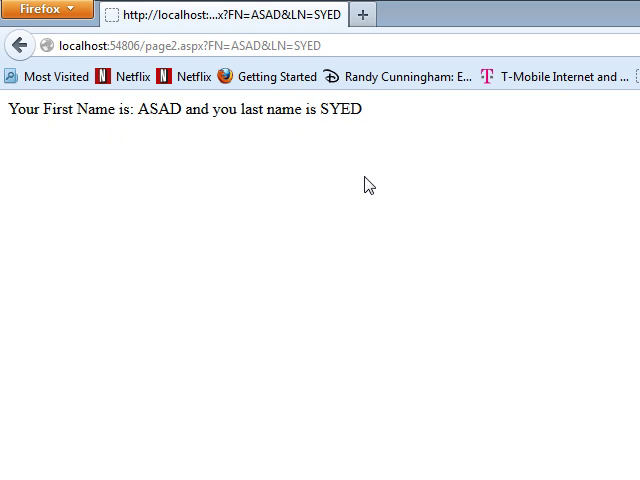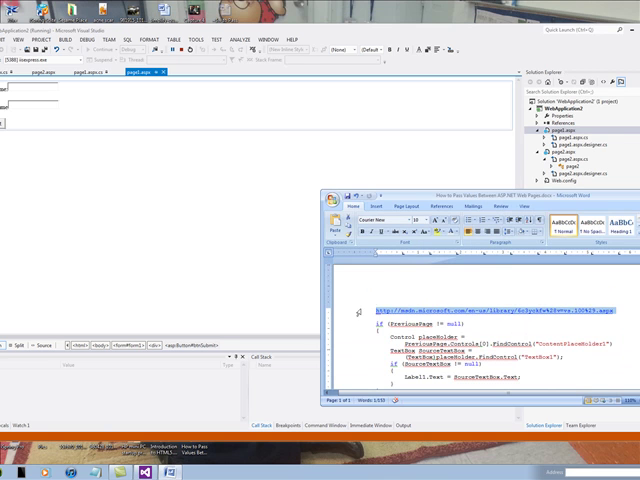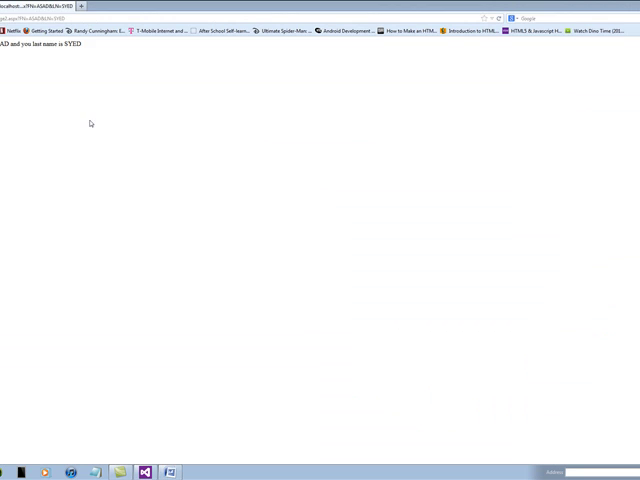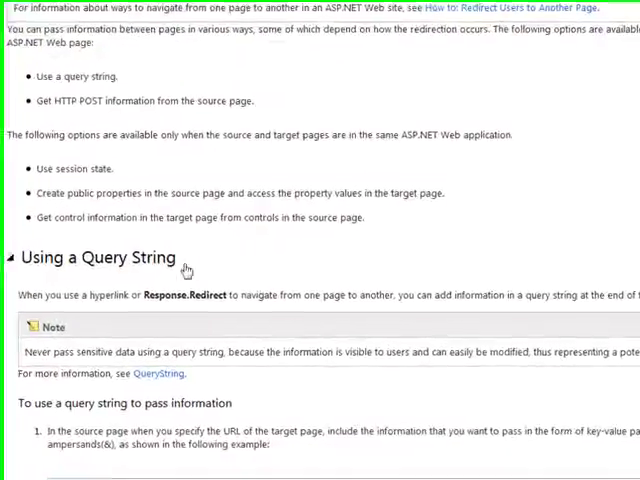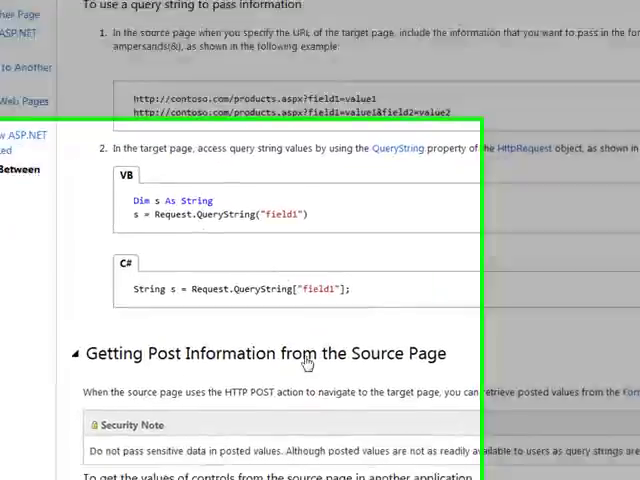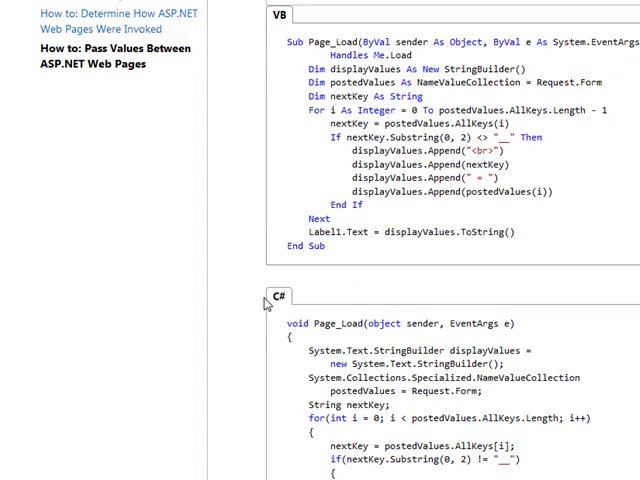There are different ways to pass values between two pages. One way is using query string. There are other ways that you can use, and let me show you. I have this link that I found online that explains how to pass values between ASP.NET pages, and there are different ways. Using a query string, this is the first way that we just did. There are other ways, like getting post information from the source page. Okay, and then it gives you code in Visual Basic and C#.